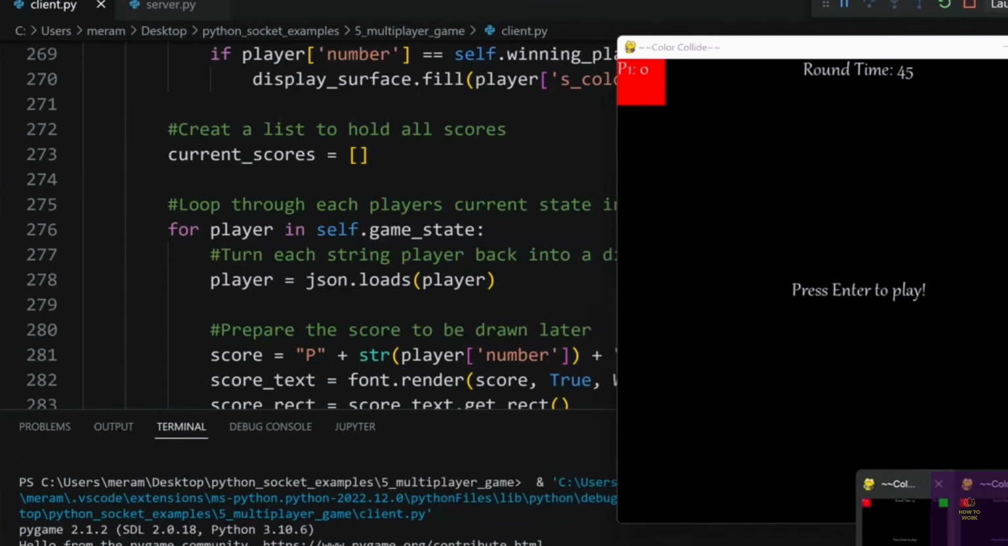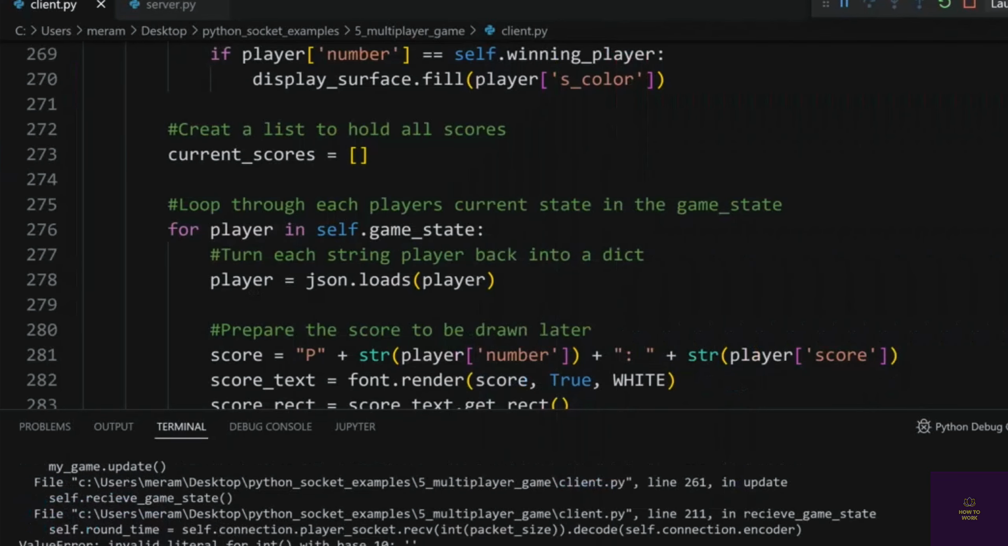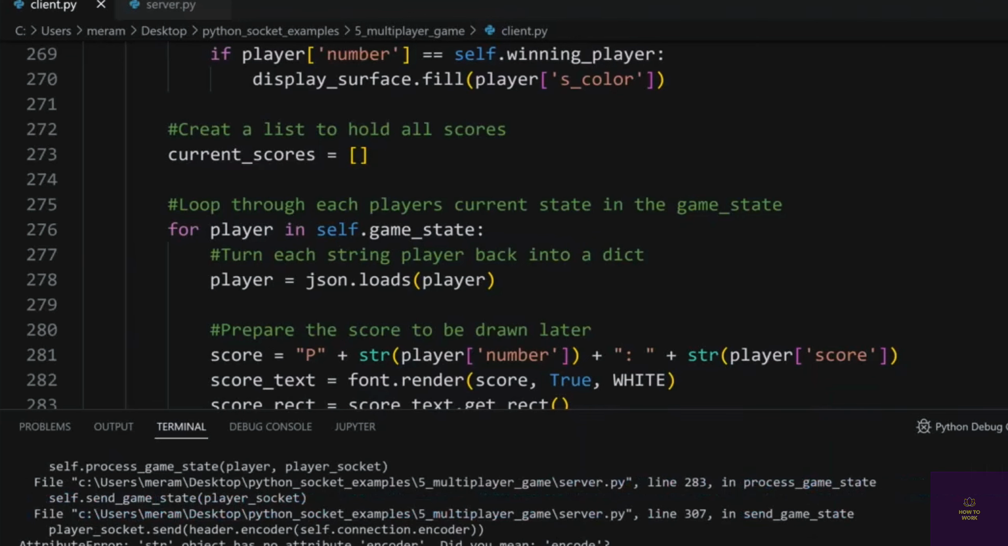So here's this player. Here's this player. I press enter to play. Oh no! And look at that, we got another error. So let's just see, we'll debug it in real time. String object has no attribute encoder.